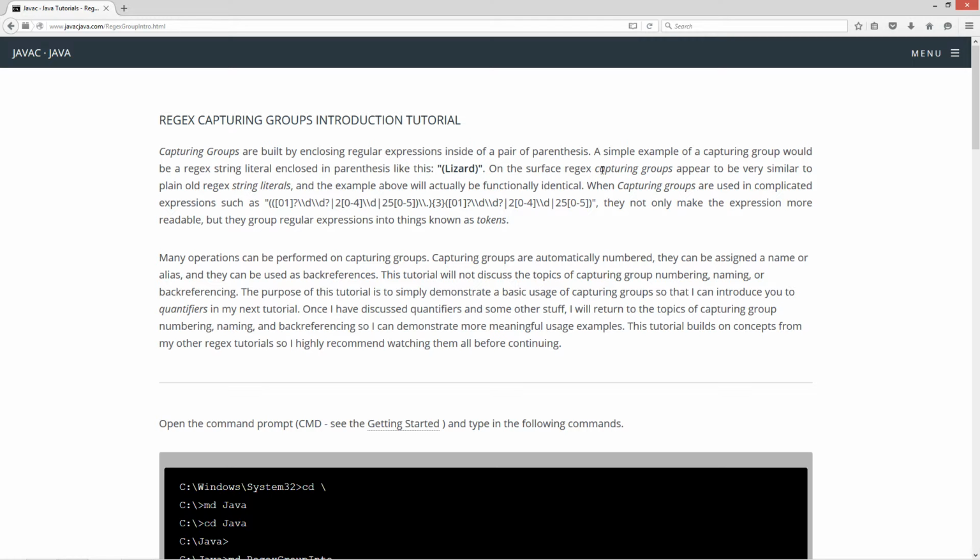Now, on the surface, regex capturing groups appear to be very similar to plain old regex string literals, and the example above would actually be functionally identical. When capturing groups are used in complicated expressions, such as this one right here, which is used to validate whether an IP address is valid, they not only make the expression more readable, but they group regular expressions into things known as tokens. You can see we have a capturing group on this particular one that goes from there to there, and then we have another capturing group up here, and then another capturing group on this particular one here.